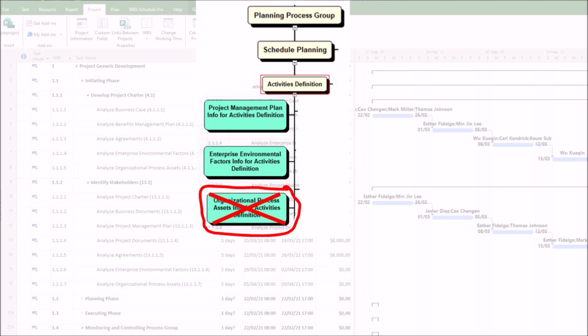Here's how a poor analysis of organizational process assets can significantly harm the define activities process, leading to inefficiencies, missed work, and project risks. 1. Incomplete or inaccurate activity lists. First, missed activities. Failing to review past project templates or lessons learned may result in omitting critical tasks. Second, redundant work. Without referencing historical data, teams may duplicate efforts instead of reusing proven approaches.